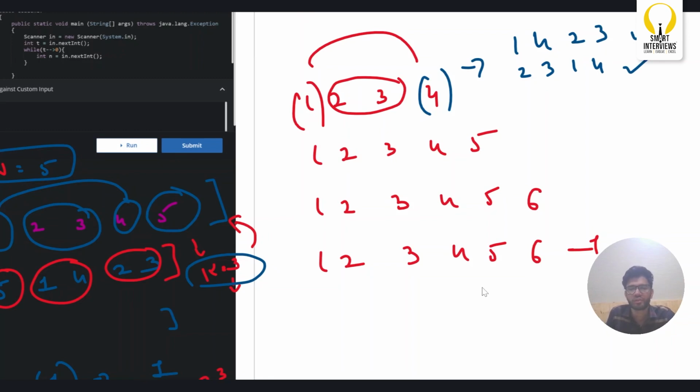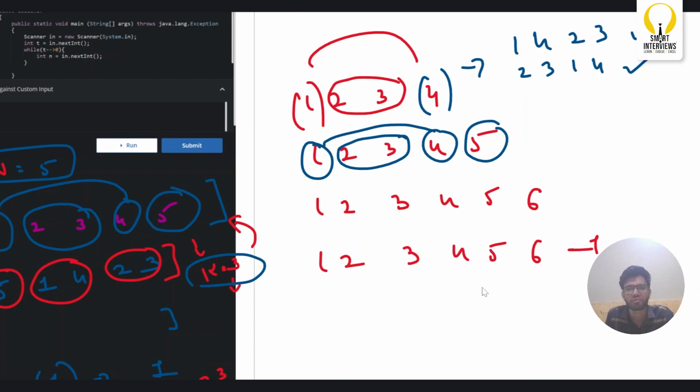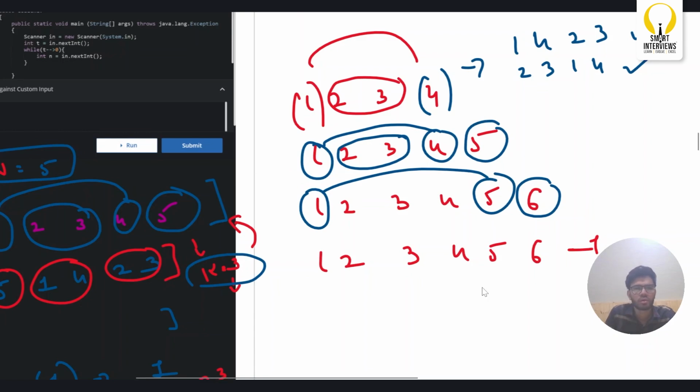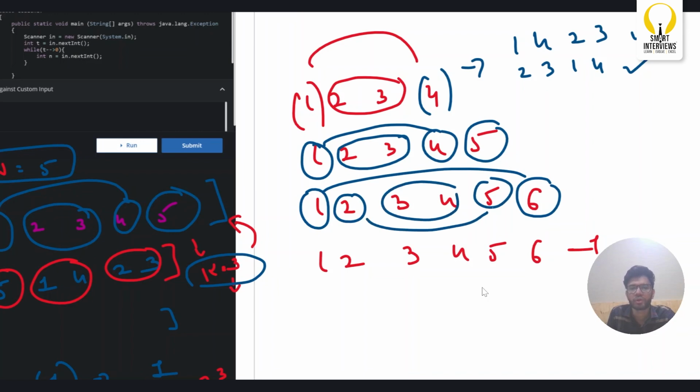Now let us look at the next case. We'll group this together, and this together, and this together. Each subarray has 5 as their sum. Now let us look at the next case. I will group this one separately, group this together. No, this is not working, right? We cannot split in this way. So I'm grouping them together. I'm grouping this together, and this together.